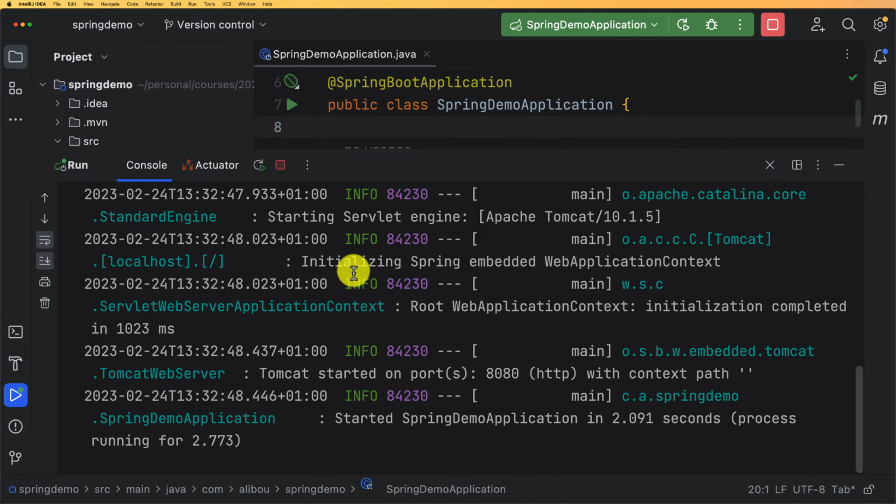And then if you scroll a bit down, you see here the root web application context, and then initialization completed within 1023 milliseconds. So Spring is quite fast at startup, and it always depends on the machine. If you run it on a powerful machine, it will run really fast. Otherwise, it might take some time. All right, so now our application is started.